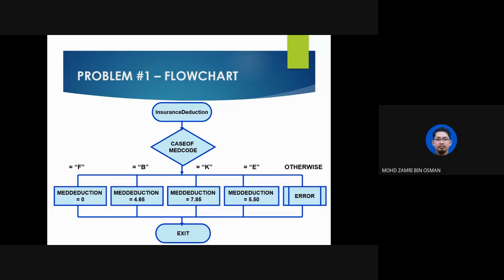Okay, right? So in terms of the flowchart, this one is very straightforward, because we have 1, 2, 3, 4, 5 conditions here that represent F, B, K, E and other than F, B, K, E here. Okay, it can be a number, or a character, a string, something like that, that represents some error for this one. But this error we need to handle as well. We can have some kind of display message for it.